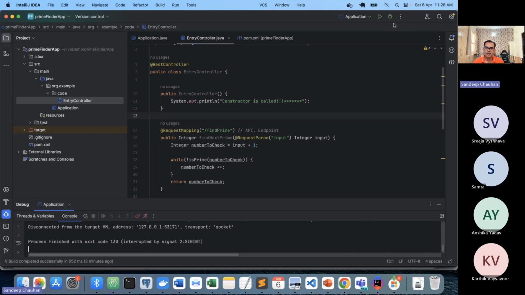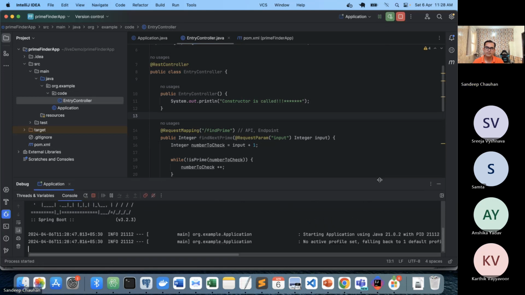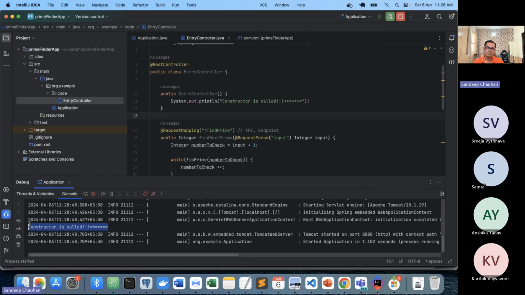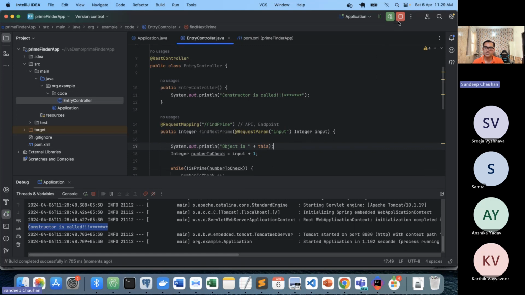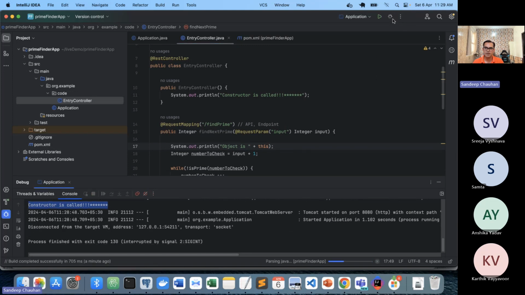Now, if I restart the application, you see here the constructor is called. This means that on startup, Spring Boot creates an instance of this. Now, the second thing that I said is that it would always have a singleton instance, right? To verify that, let me introduce a System.out.println over here and just print out this object. If it is the same object, every time we should get the same string printed.